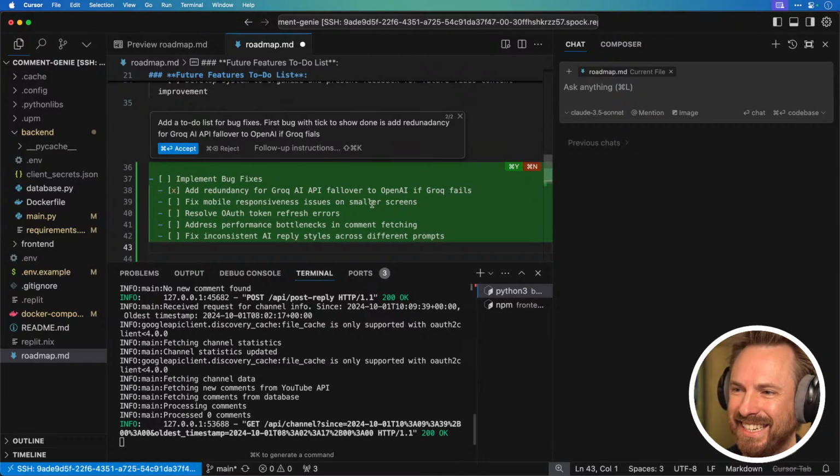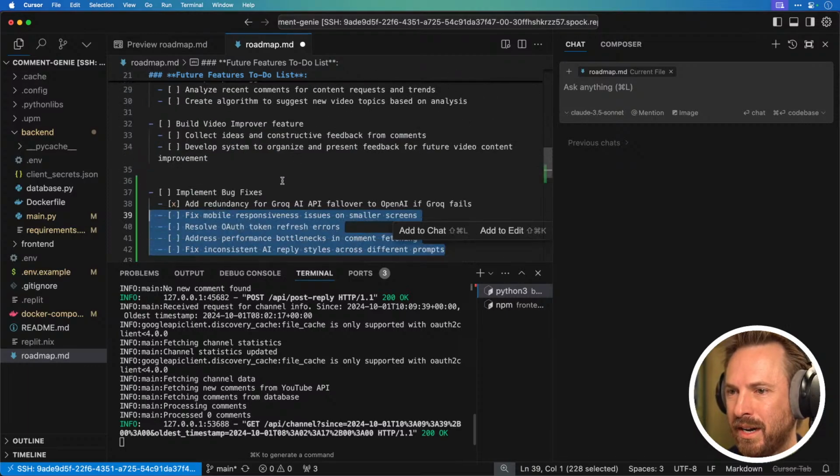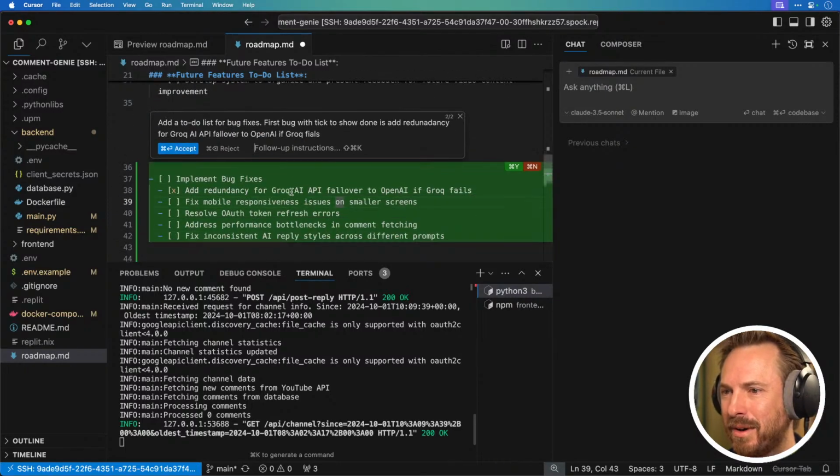Oh, look at this. It's adding me hallucinated bugs to fix. Interesting. Address performance bottlenecks, fix inconsistent AI reply styles. Okay, well, let's just accept that. And I don't need those hallucinated bug fixes. Actually, no, I don't like that. Oh, come on, AI, get it right.